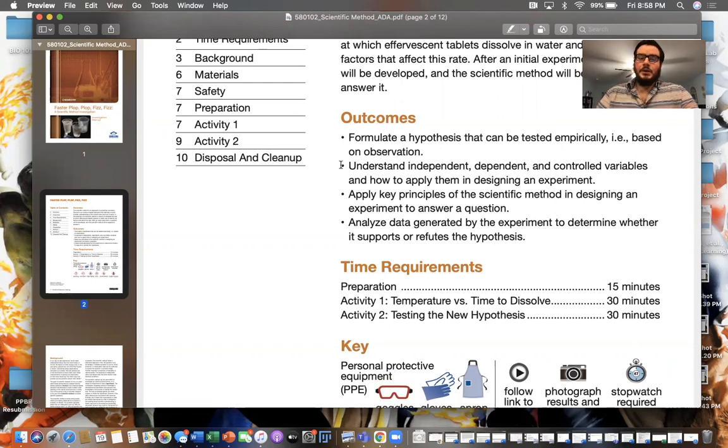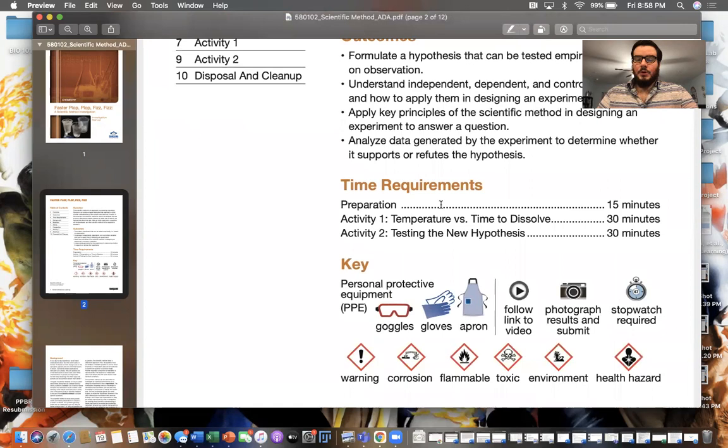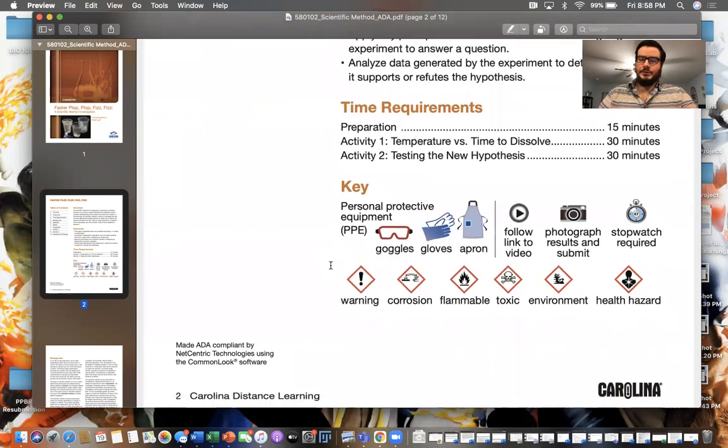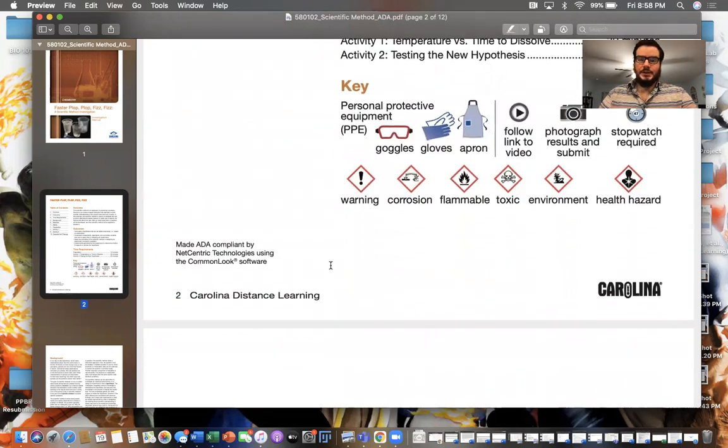All right. So the time requirements for this, gathering everything should take you about 15 minutes. Activity 1 should take you about 30, and activity 2 should take you about another 30. So we're looking at about an hour and 15. The only personal protective equipment or PPE that we're going to need for this are goggles. You can find the goggles in your lab kit.